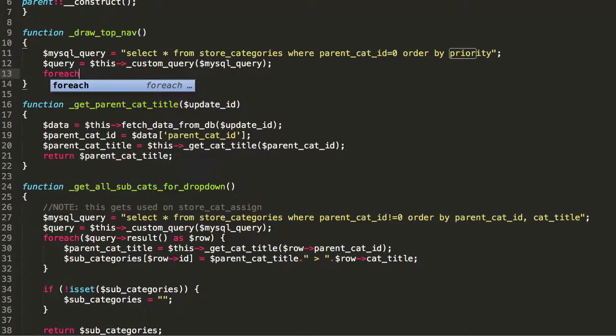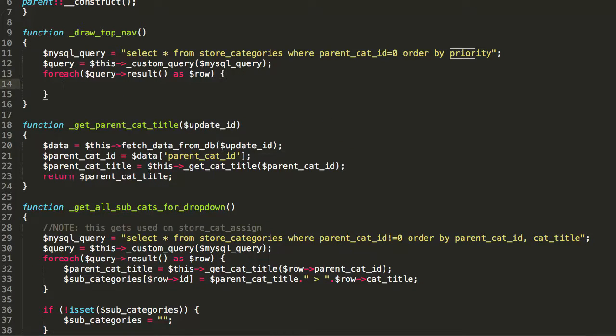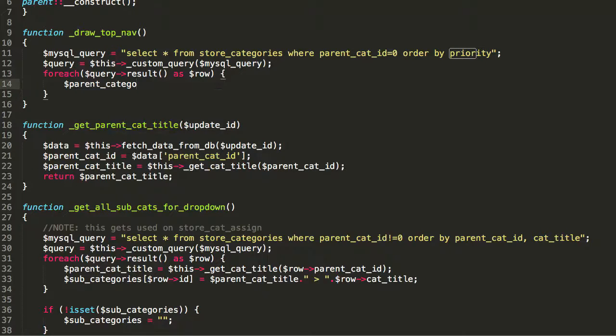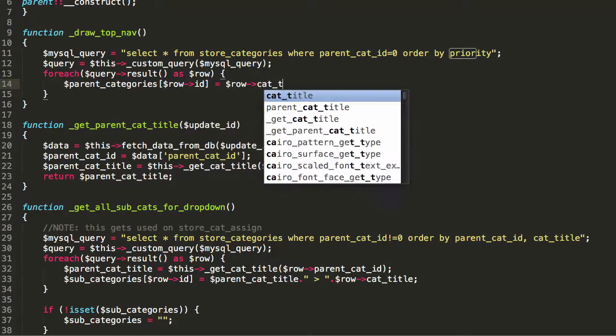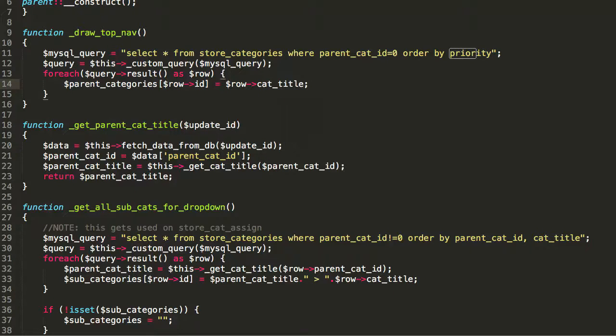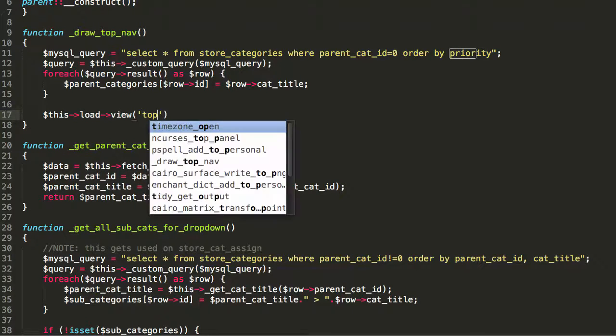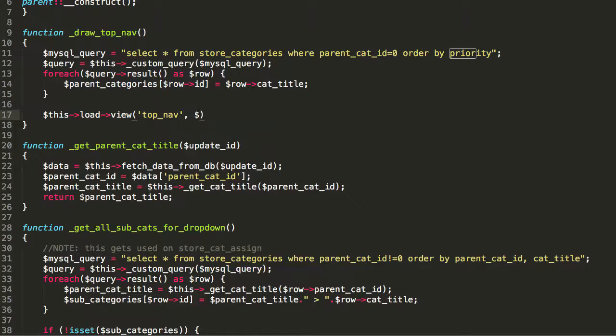And then I'm going to say for each query loading up result as row, I'll say parent categories, how about a little array, row ID equals, and then we'll say row cat title, something like that, okay? And then we'll say this load view, and we'll call it top nav, and we'll pass in the data, right?